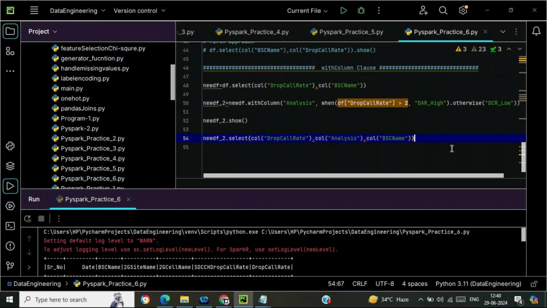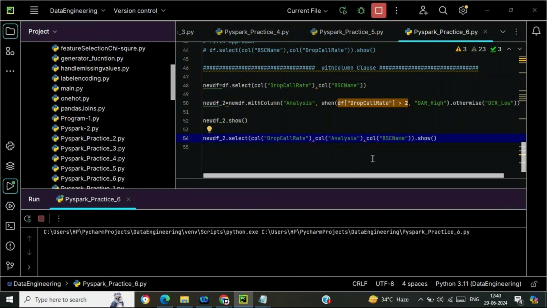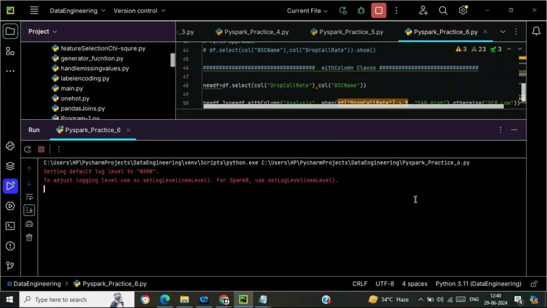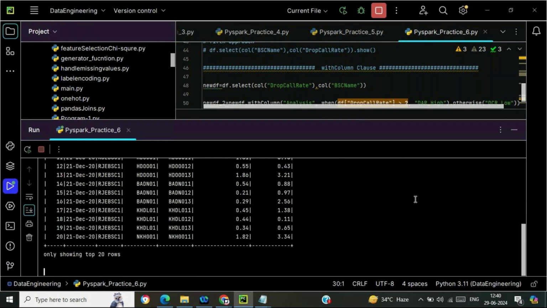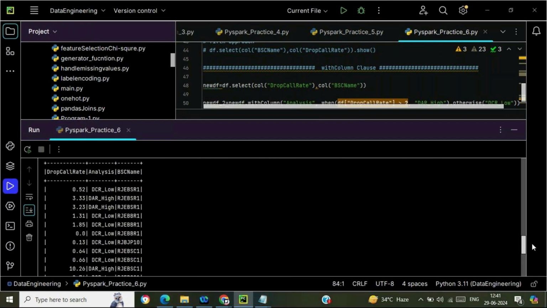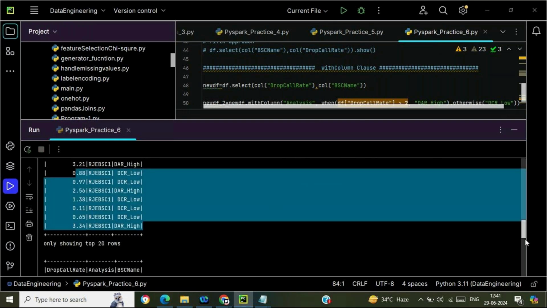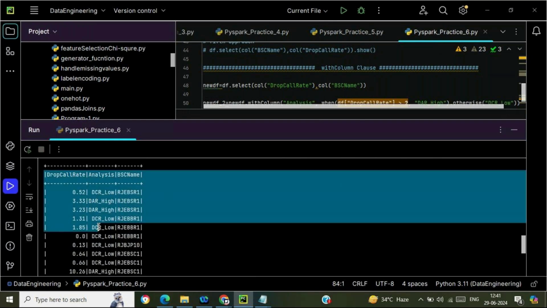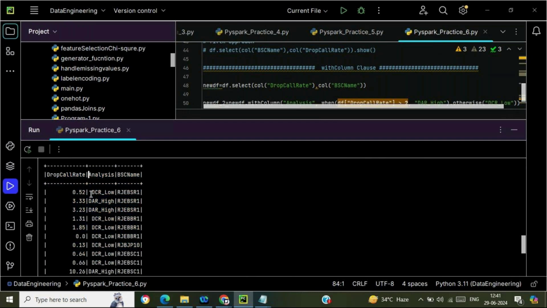New df dot show. So it will change the positions. At first we will be having drop call rate, then analysis, then BSC name. You can change the positions. Okay, just have a look. So previously it was like this. Now we have selected in our required way, then analysis is in the middle.